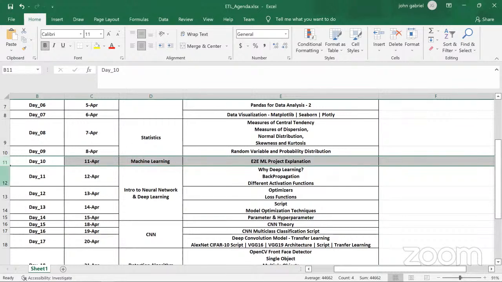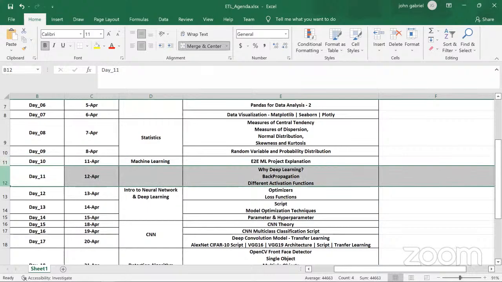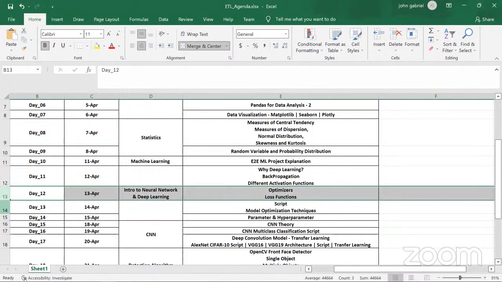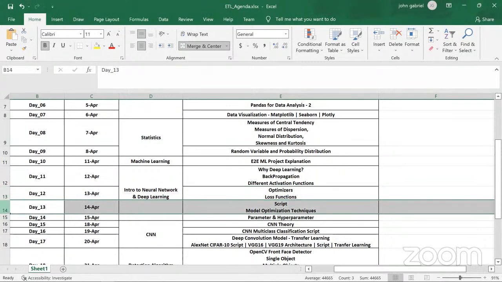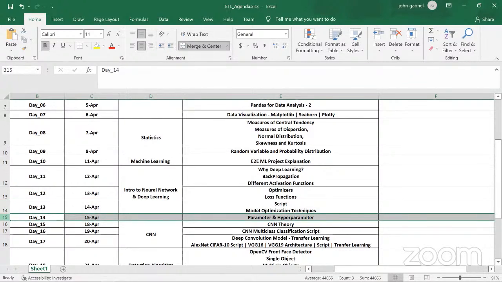Then we got into deep learning: backpropagation, why we need backpropagation, and different activation functions, loss functions and optimizers. The next day we learned about optimizers and loss functions again, and then scripting with respect to the MNIST dataset and how to optimize it. We also learned parameter and hyperparameter optimization, how parameter calculation happens by changing the weight initializer and bias initializer, and how the network learns more efficiently by tweaking Adam to RMSprop.